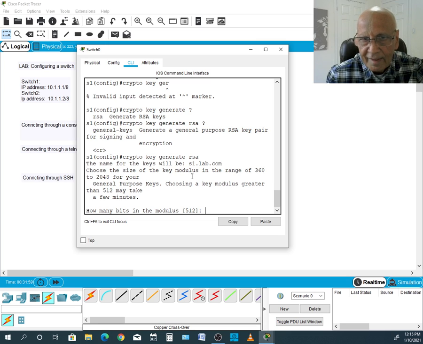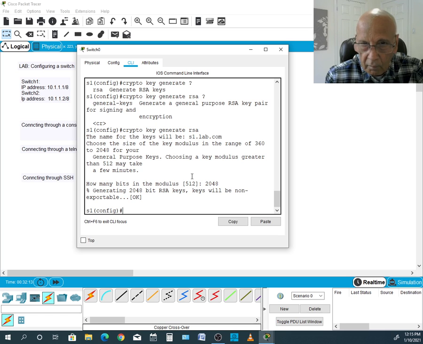So how many bits in the modulus do you want, 512? Traditionally, we say no, it's too small. So let's say 2048, for example. 2048. Enter. And you say how many bits, and so on. RSA has generated the non-exportable RSA keys, and now you want to secure your information.